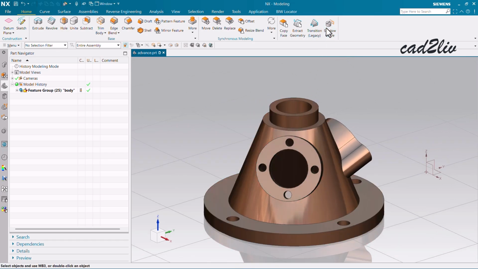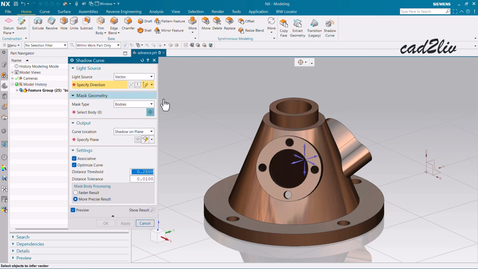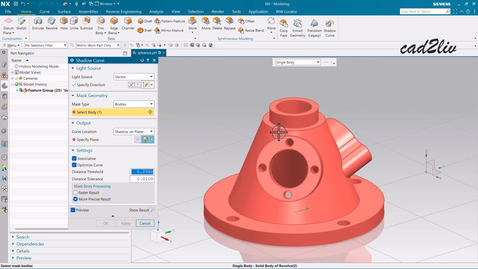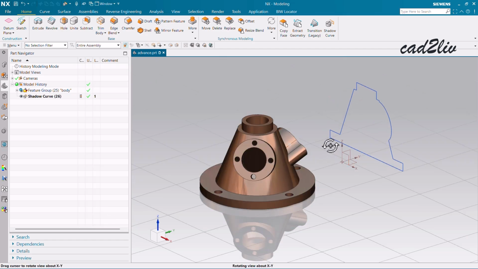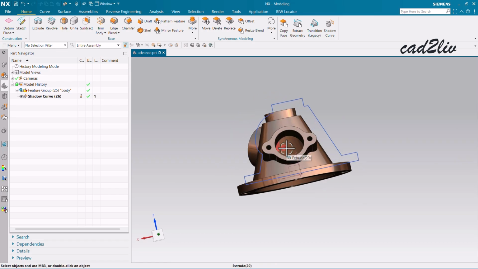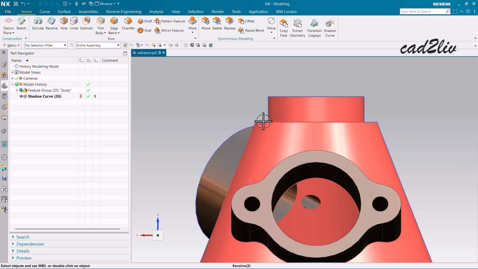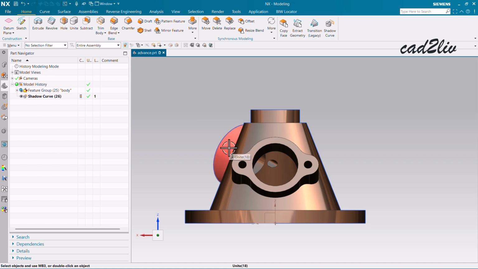Now let's simply click on shadow curve. Then here choose the vector. This is going to be the projection vector. Then here is the body. Then we have the plane. So this is going to be the plane, and I'm just going to drag this like this. So this is how it will appear. Now let's see from this view. Now you can see we have projected the outline of this body on that particular plane.